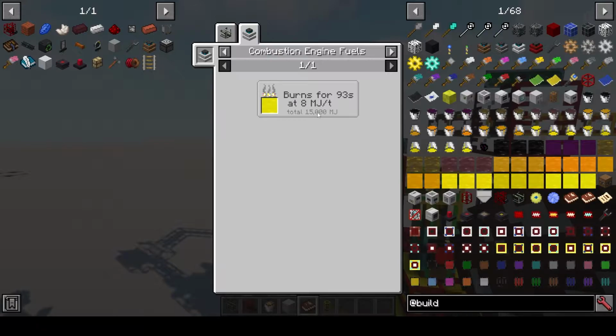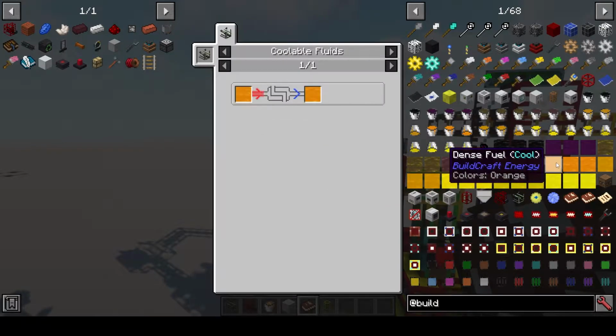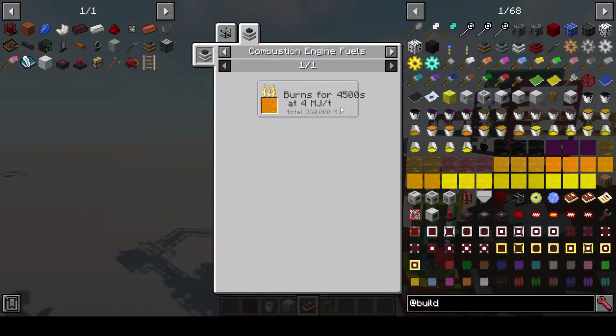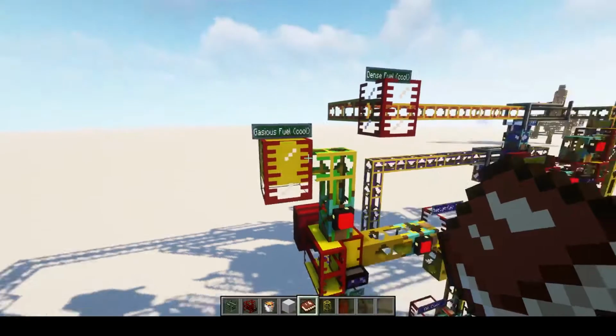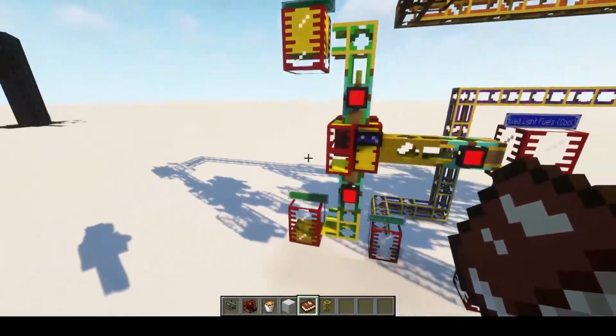So if you need a lot of energy out of all of your engines, you need them all to produce 8 megajoules, this is the fuel to use. If you need one that's just going to keep going forever, it's this dense fuel that you want. But we're going to use all three because that's what we do.